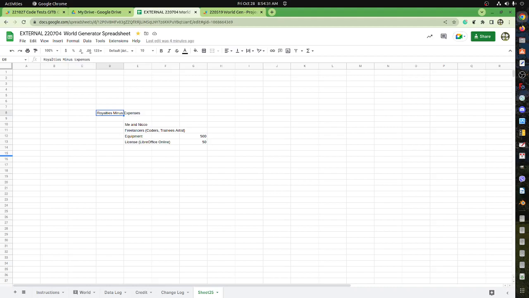So yeah, royalties minus expenses. Me and Nico, freelance coders, artists, equipment. Oh my god, the equipment Nico needs. And of course, down the line, given our health, given our age, we really need to train a lot of freelancers to eventually take over from us. I mean, make us obsolete in doing the stuff, and maybe management would be that.